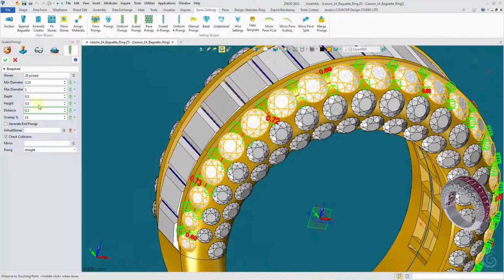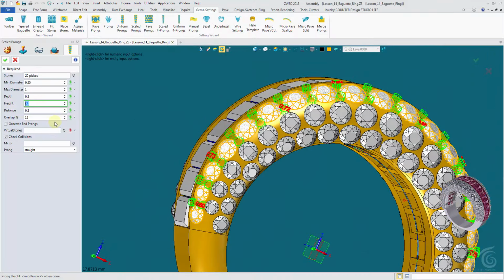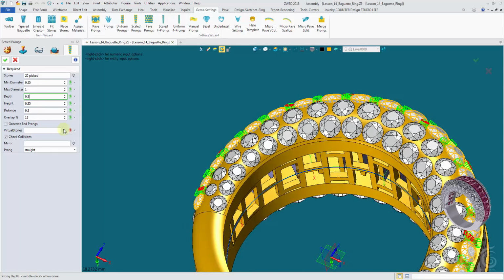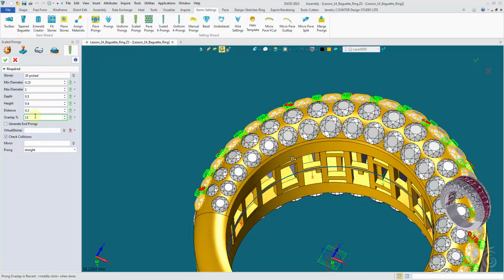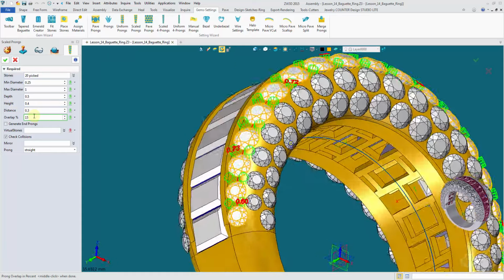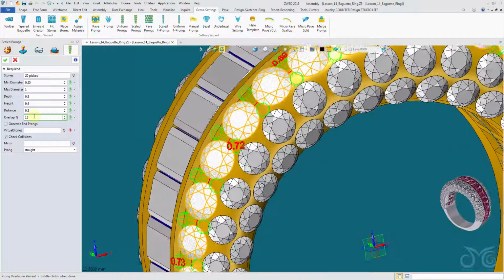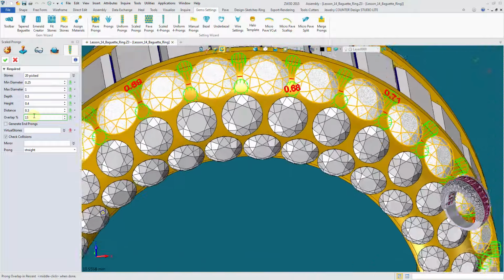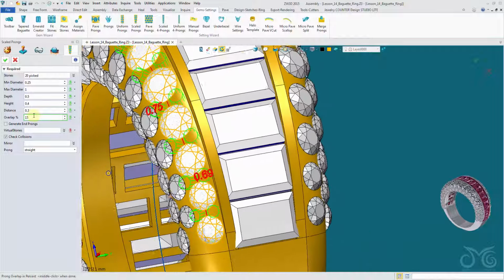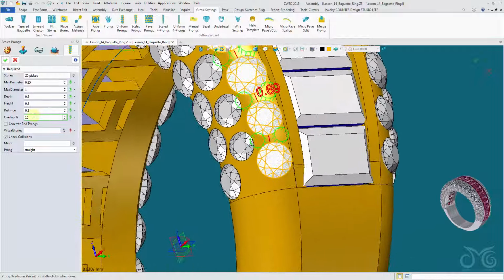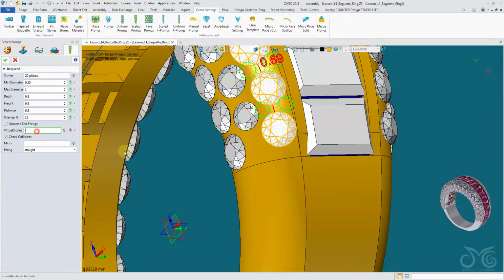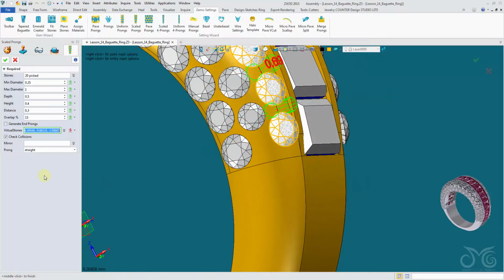Let's bring our height down. This is going to be for rendering, 0.35, maybe 0.4. Okay, but these look alright so far. Let's see if we can put in some virtual stones at the end there. Okay, I think I'd rather come in with some manual prongs.